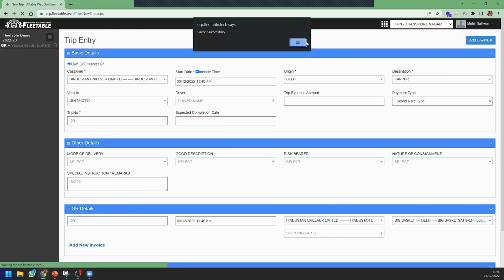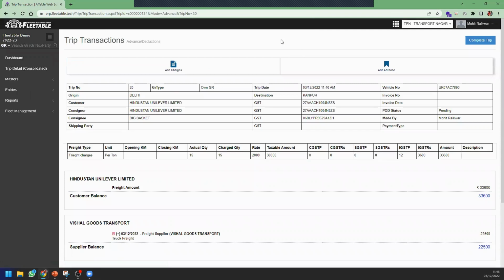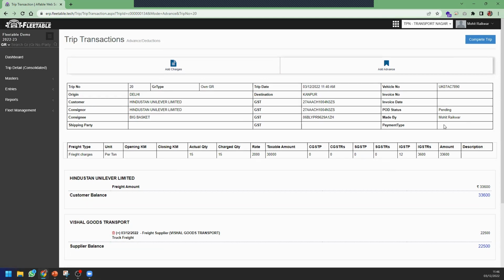Now one entry has been created and the detail of that entry is being shown here. So everything I have entered is completely shown here. The trip number is 20, GR type is my own GR. The material is going from Delhi to Kanpur. The customer, consignor and consignee are this, their GST numbers or whatever their numbers are these. And if you want to see the vehicle number or invoice number, you can see that.